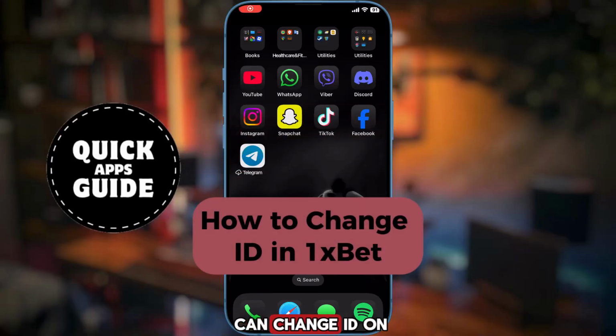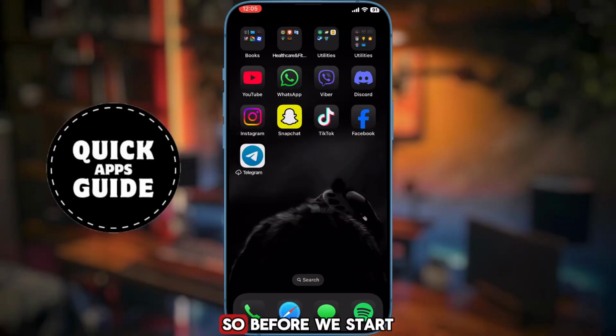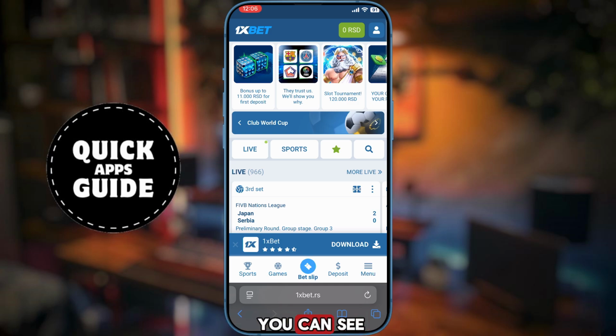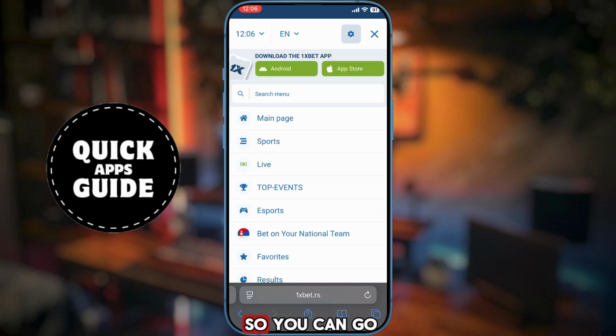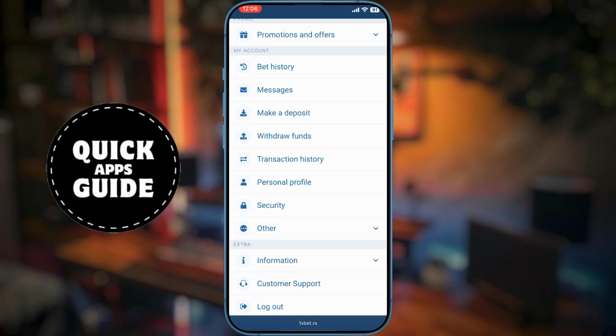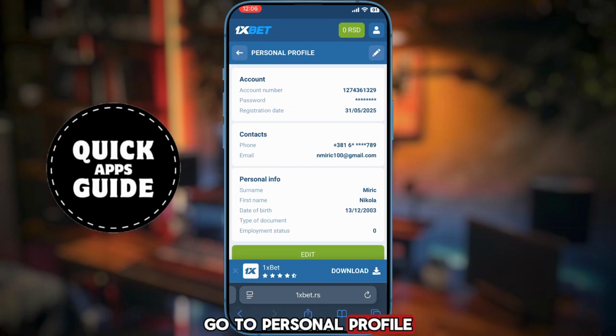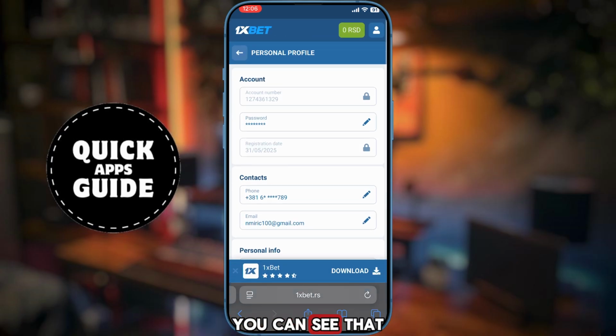Let's learn how you can change ID on 1xBet. So before we start, I have to tell you that you can't manually change your ID because, as you can see, let me show you. You can go to menu, go to personal profile, and if you go to edit, you can see that your account number is locked.